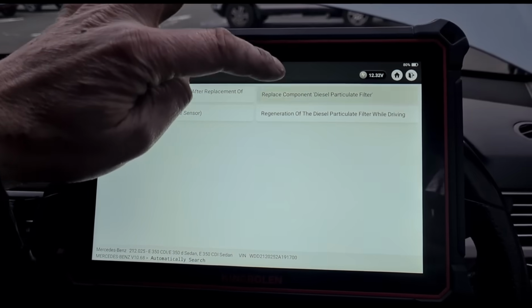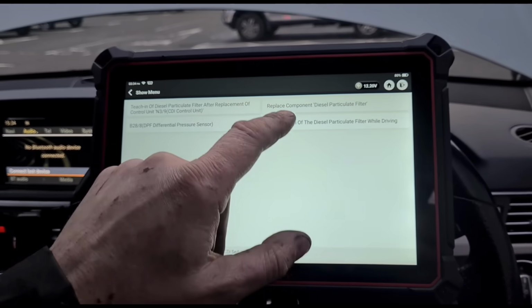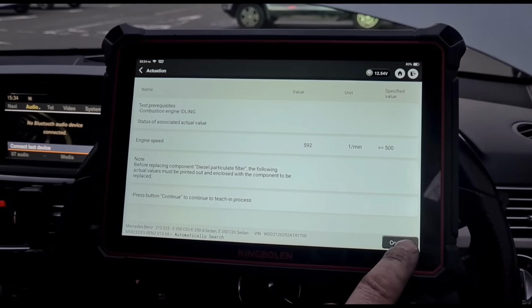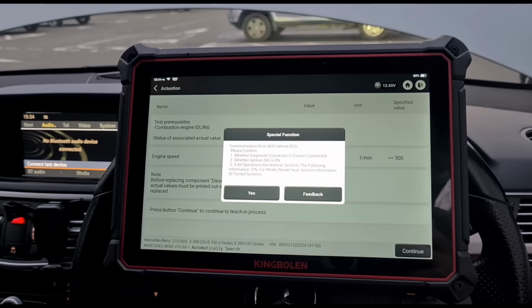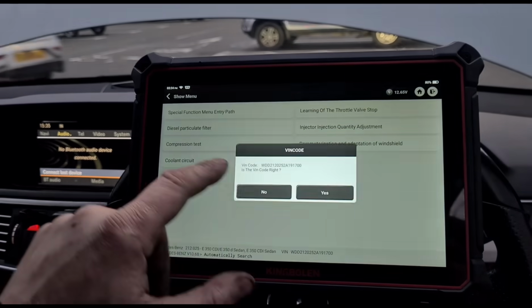Now we're going to do replace component of the particle filter. This is to reset the fault codes. Okay, we'll do that again. We need to do it with the engine running this time. Communication error. Let's try that again.